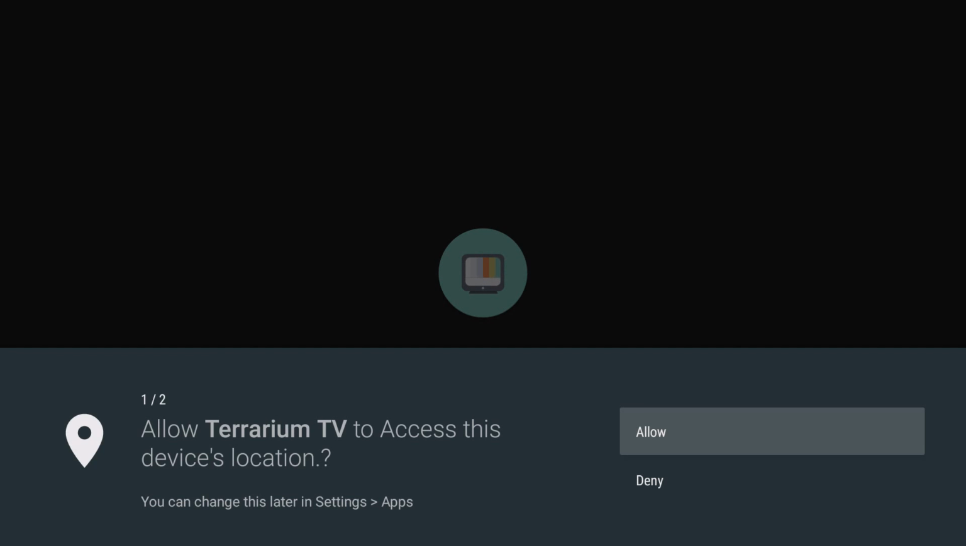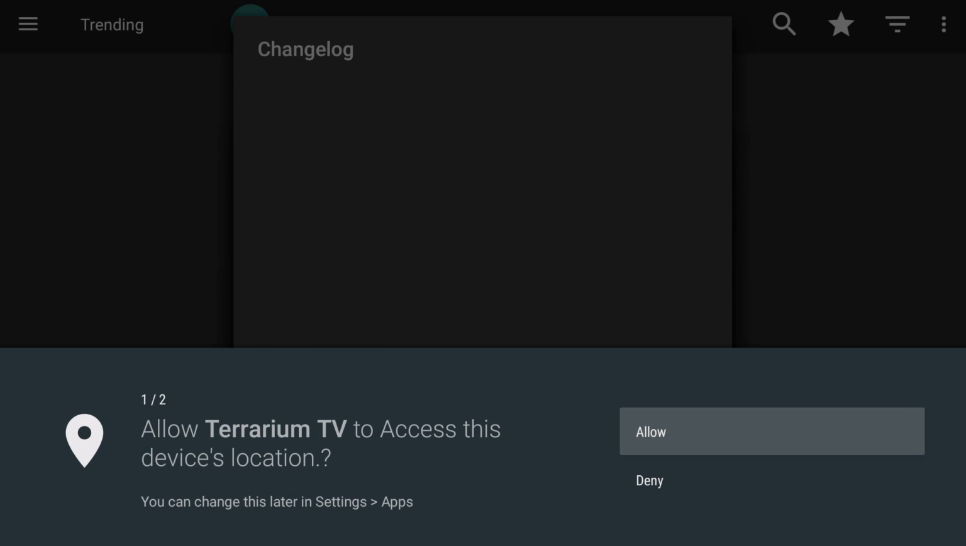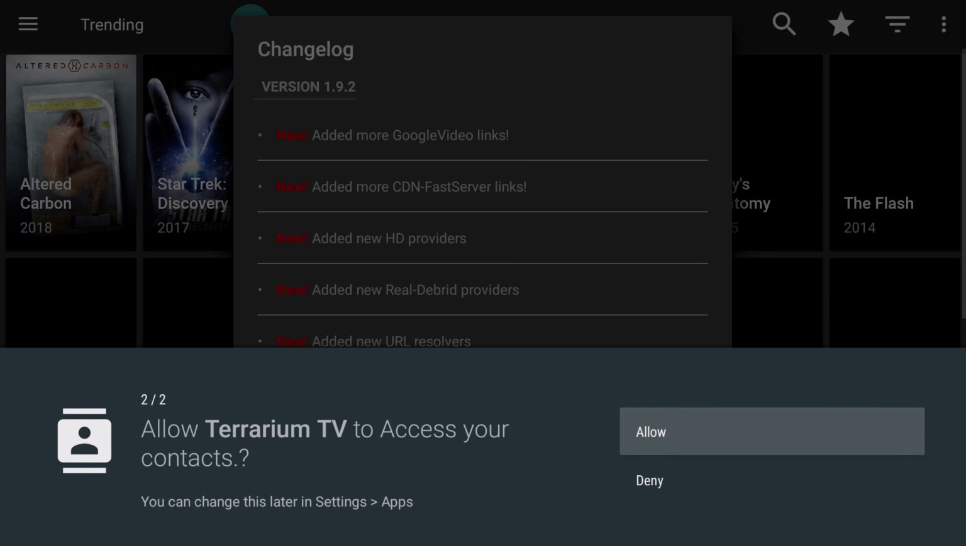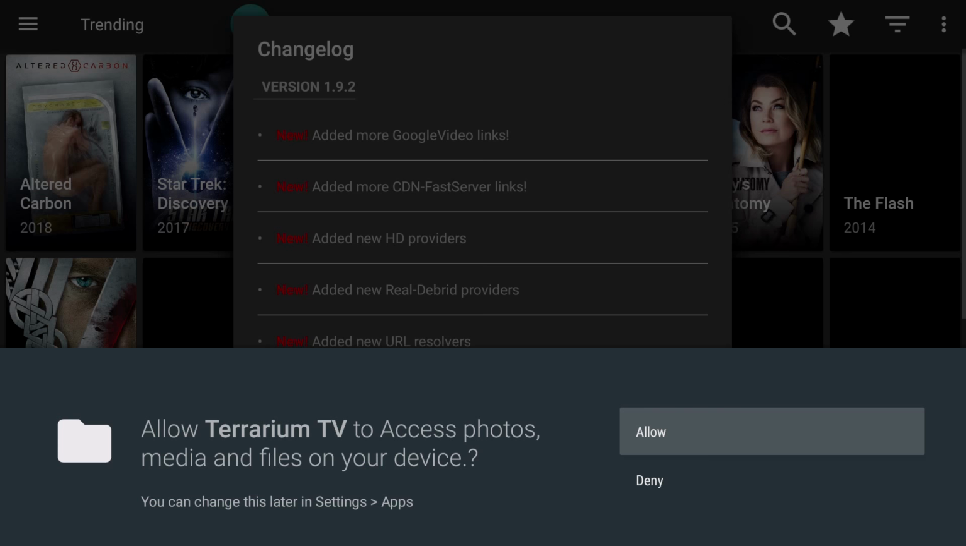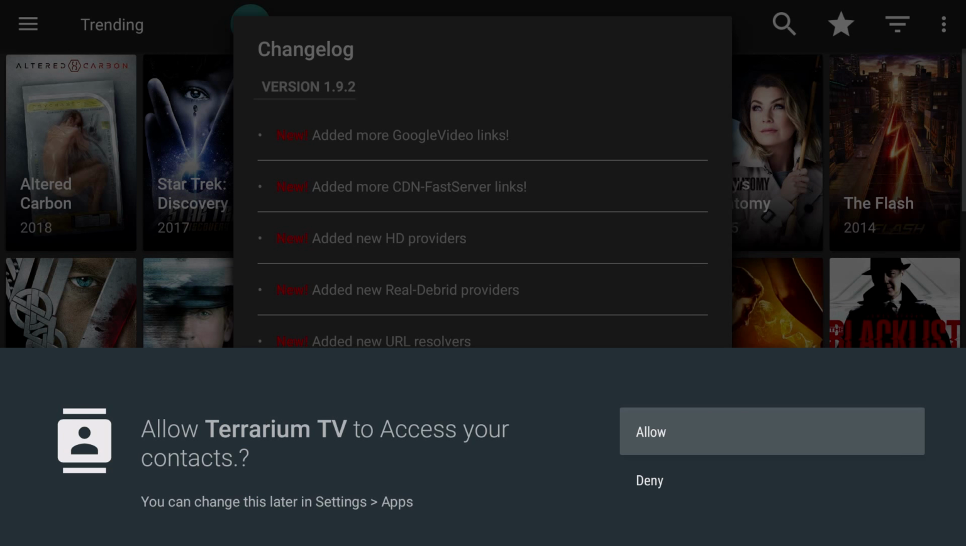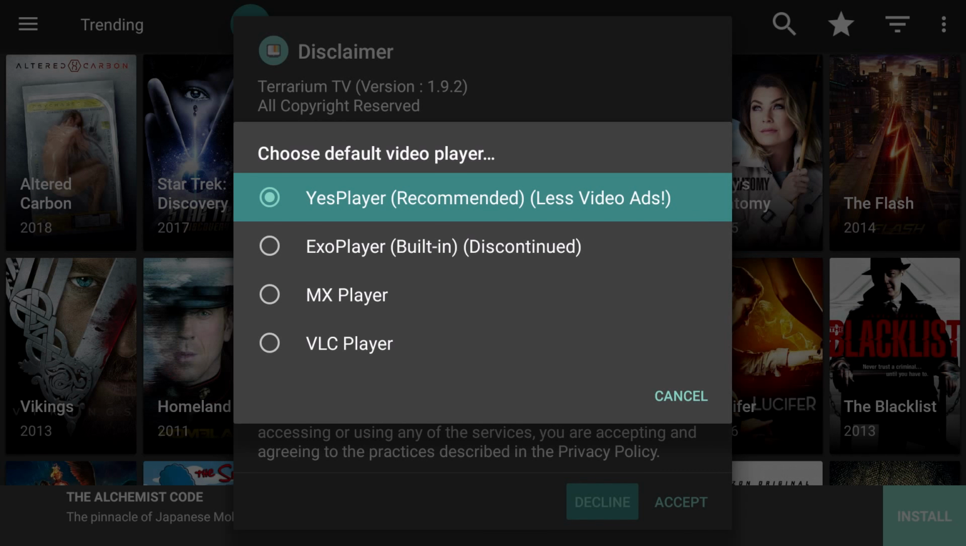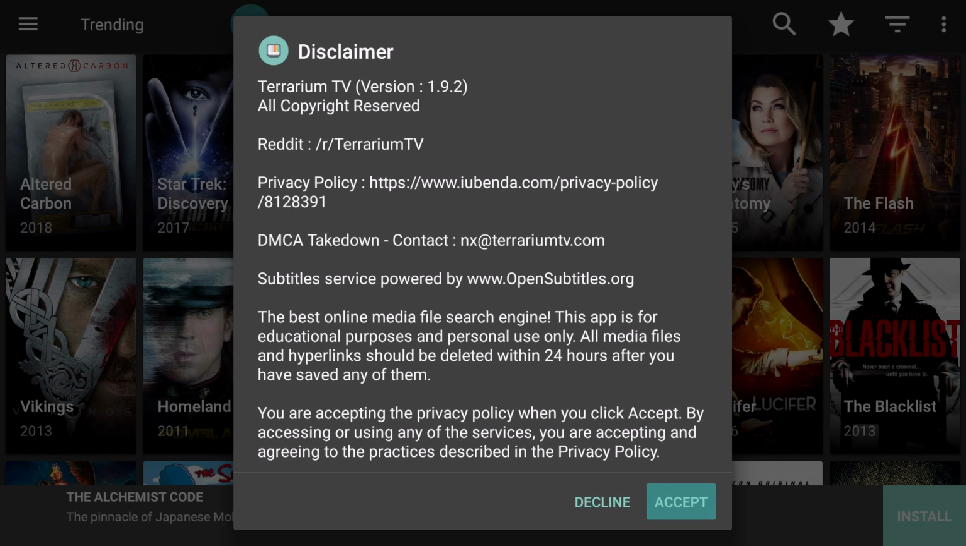Once you click on launch application, you'll see it the first time you do it. It will ask you to allow it to access files and the location. Click allow and allow. So there was actually 4 different pop-ups asking you to allow it to access different areas. And just click allow on all of them. And then you'll see the changelog pop up with the version. Click OK. And then you're going to click on Yes Player. Then click Accept.